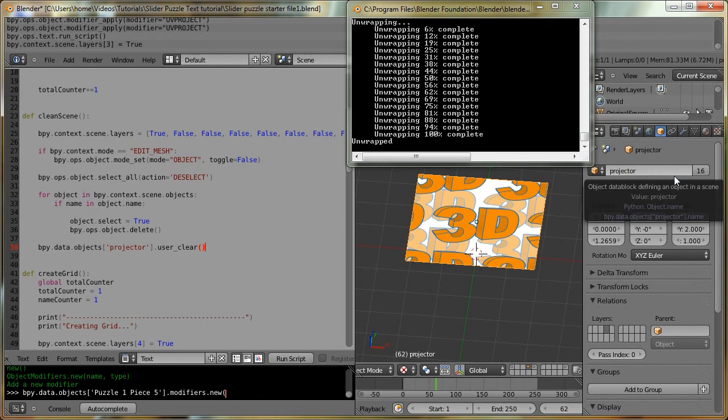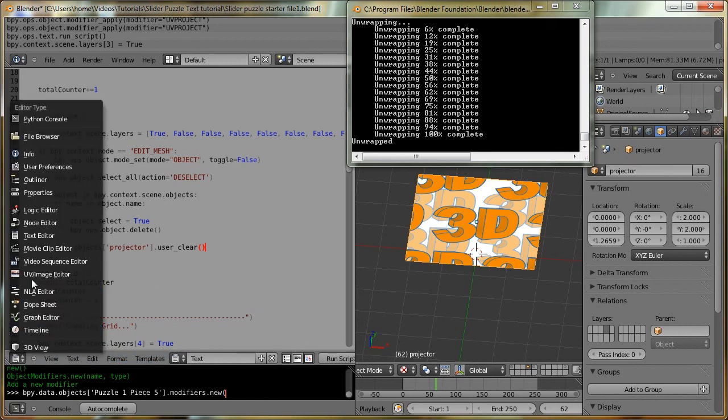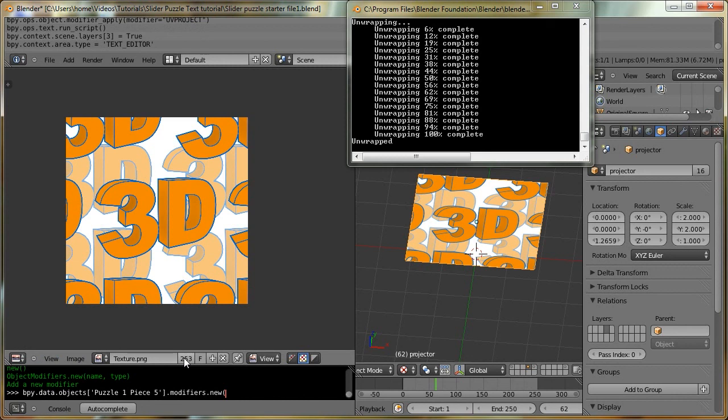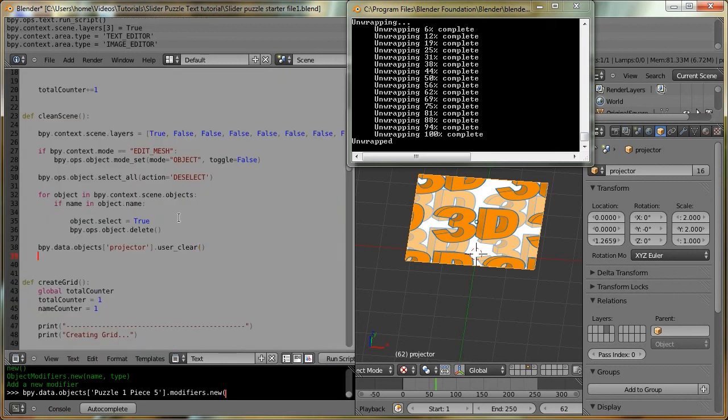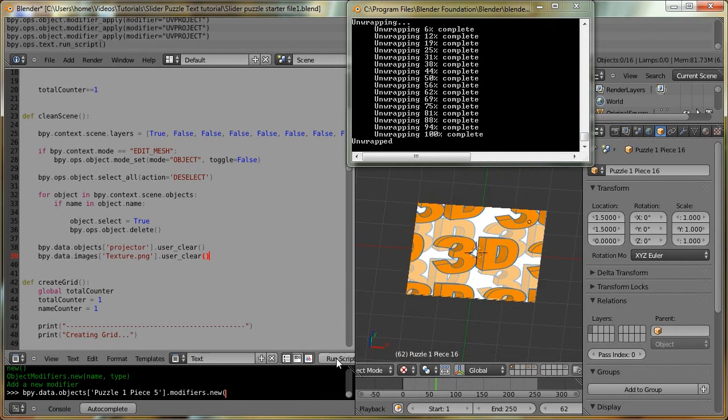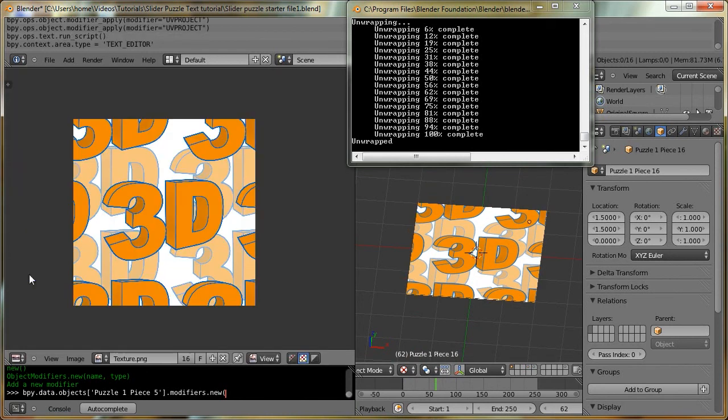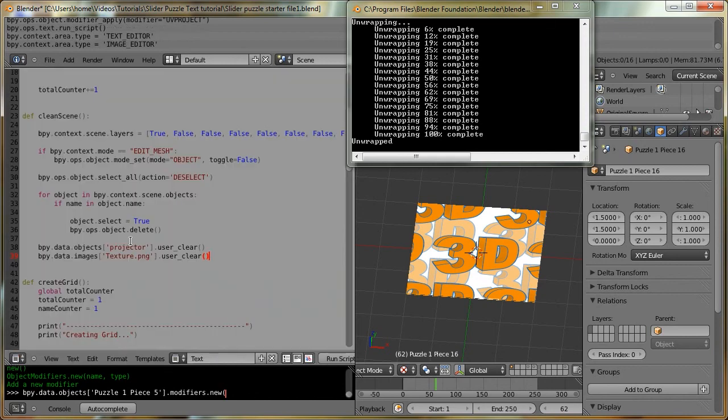Now, a similar thing is happening to the image that we're using. So we're using a texture. And the same thing is happening. So we're also going to clear the users for the texture. And we do that with data.images, it's not an object. Remember its name is texture.png.user clear. And again, that has worked.